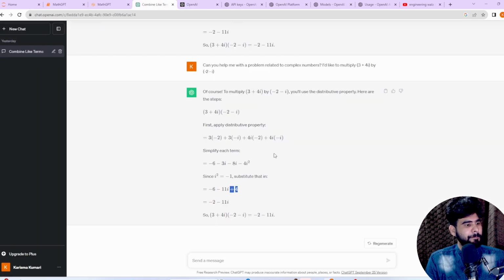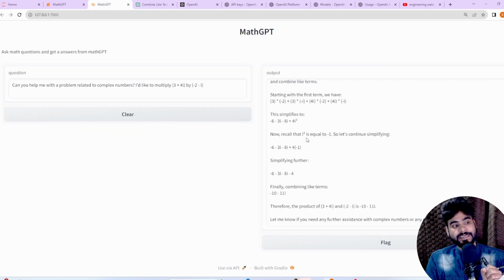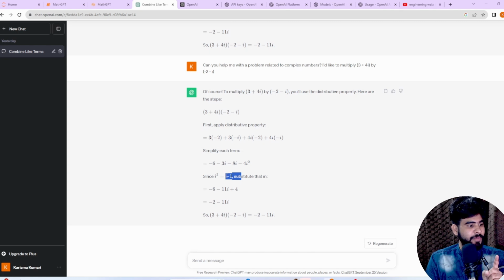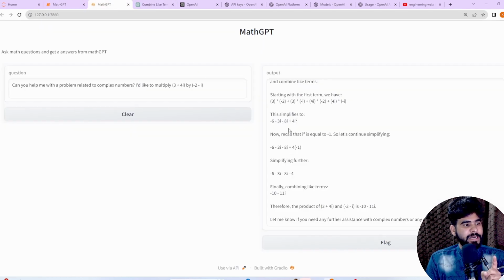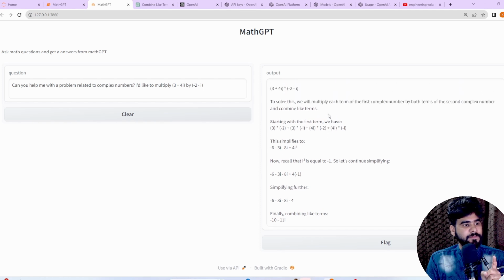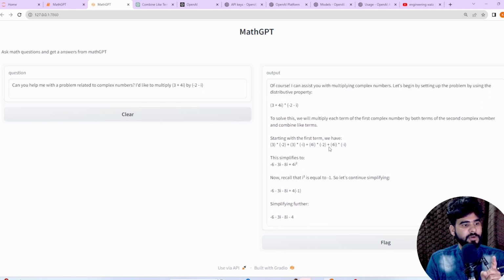As you can see here, if I check the calculation, i square is minus 1, subtracting. Here we have a mistake. I square is equal to minus 1, so we substitute, and then minus 11 i square. As you can see, we have a minus and minus plus, but here we are getting the plus. How are we getting the plus here?